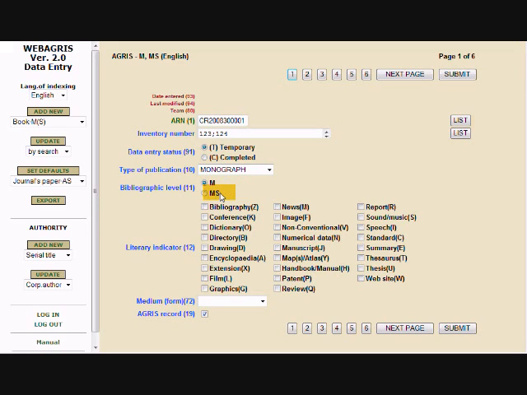Literary indicator. This is used to determine the literary form of a document or documentary unit. Use as many as required for the description of a documentary unit. Here we have a list for selection. For example, when E is selected, make an entry to fill the summary statement. When K is selected, make an entry to fill conference name, conference place, and conference date. When V is selected, make an entry to fill availability.